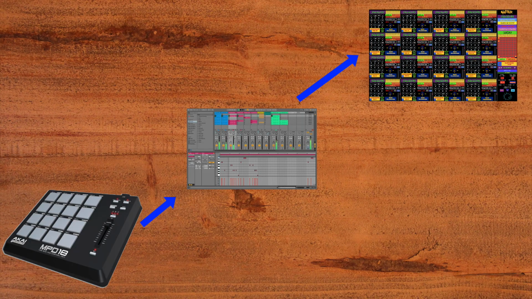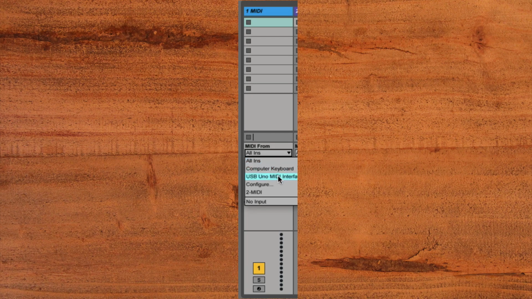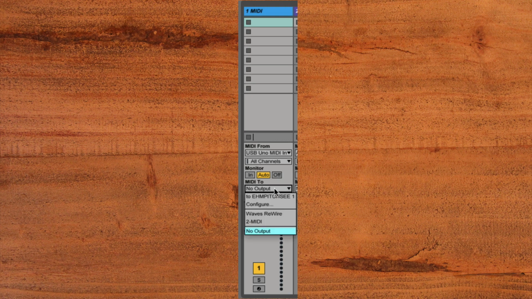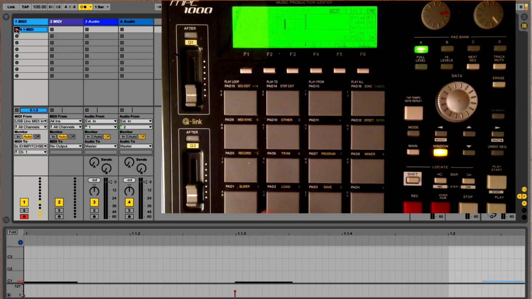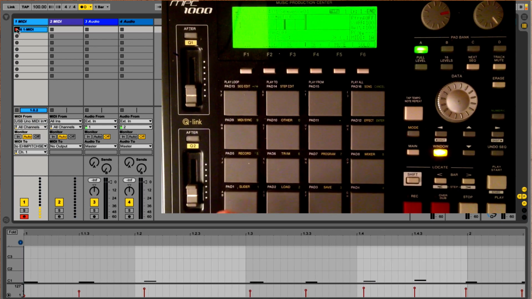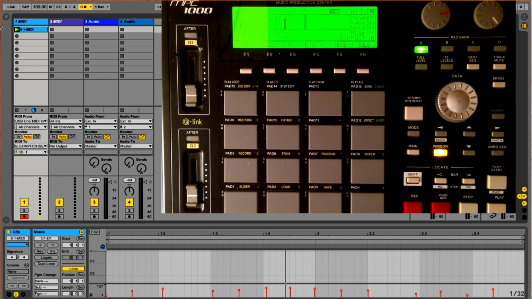in the preferences. In Ableton preferences, make sure your controller MIDI in track is enabled, and Ehmpitchsee 1 MIDI out as well. Select your controller in MIDI track in, select Ehmpitchsee 1 in MIDI track out, and record enable it. Go to Ehmpitchsee and select Ehmpitchsee1 as MIDI in. Now if you hit a pad, it goes through Ableton to Ehmpitchsee. The recorded MIDI clip will also play back MIDI notes to Ehmpitchsee.